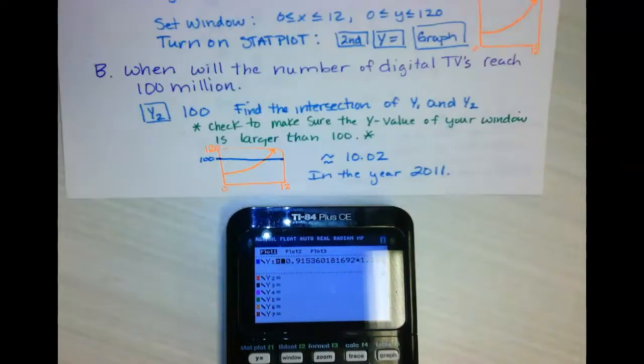All right, so the next part of B says, when will the number of digital TVs reach 100 million? So I'm going to press Y menu again. I'm going to go down to Y2, and I'm going to put in 100 for the 100 million. I'm going to graph. And just so it's not confusing, I'm going to go back to my stat plot, and I'm going to turn that off. You can do it from here, or you can do Y equals, and you see how the plot 1 is highlighted up here? You can turn it off from there as well.